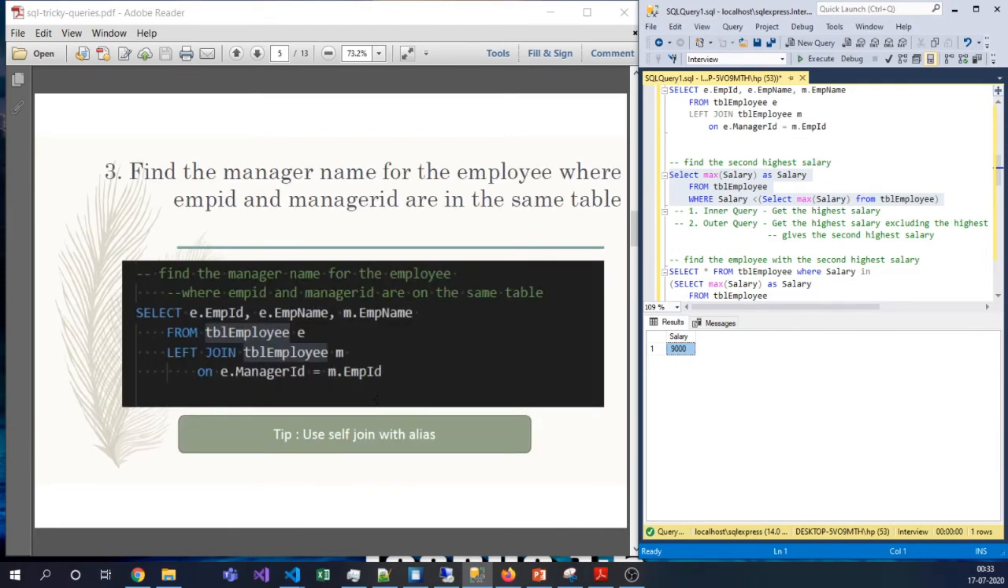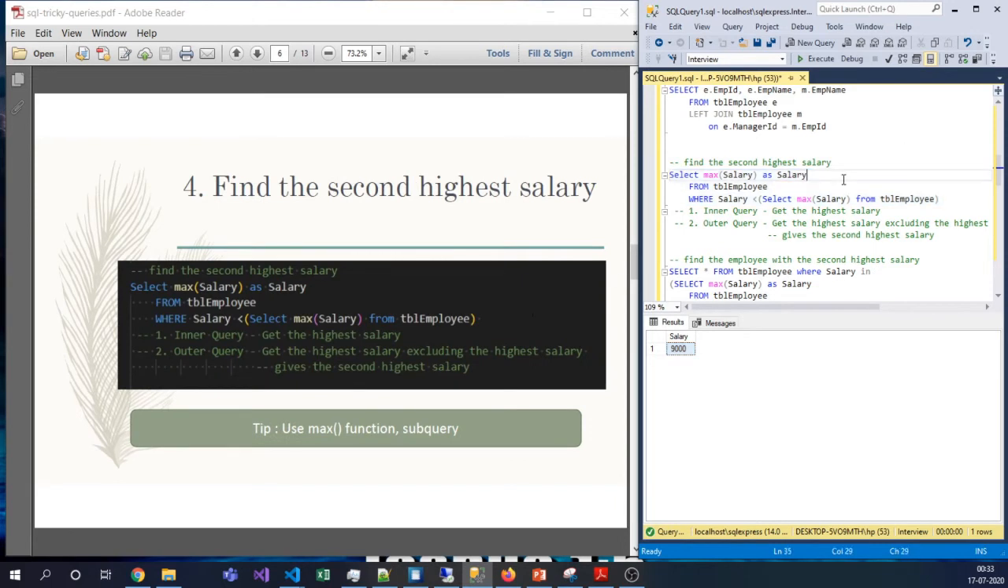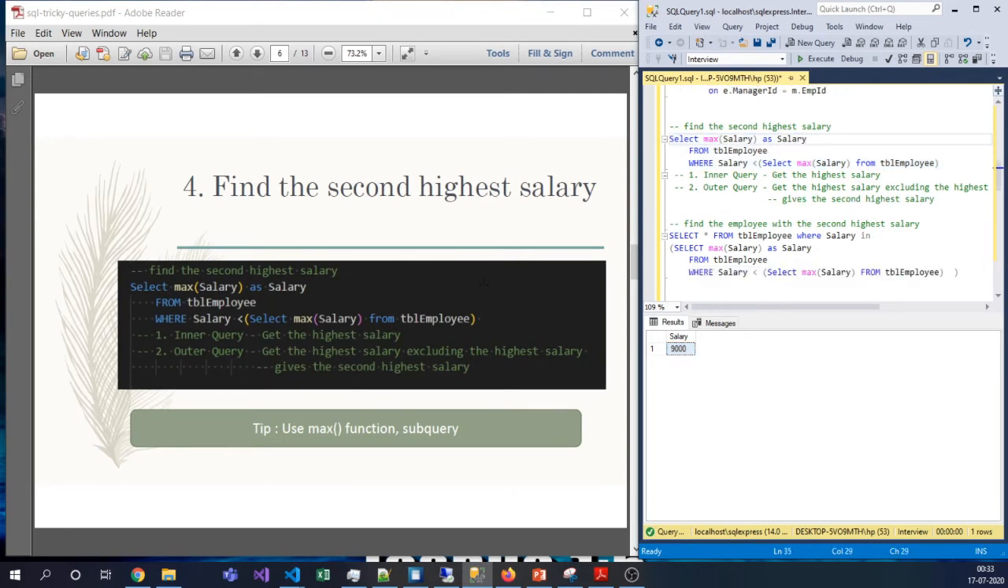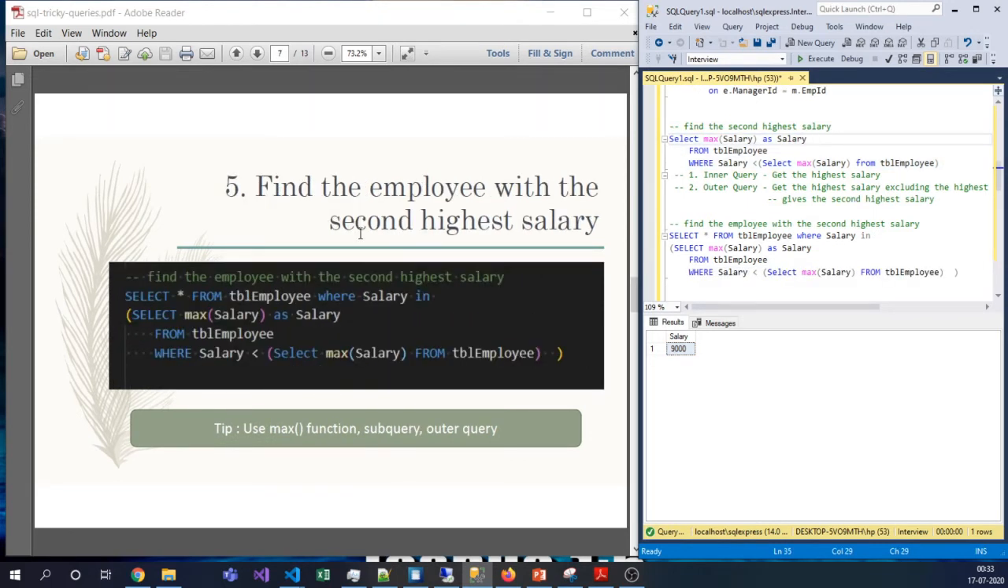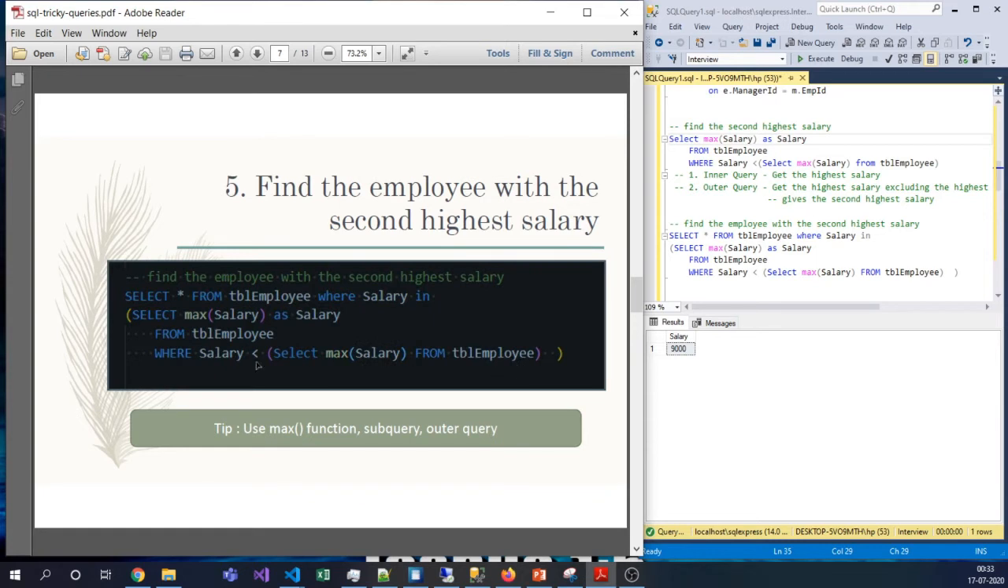Okay, perfect. The next question is a continuation. Earlier we found the second highest salary. Sometimes people will ask to find the employee with the second highest salary, not just the salary itself. I just made it a little easier. We can use the same logic, writing the inner query and outer query, which will give us the second highest salary.